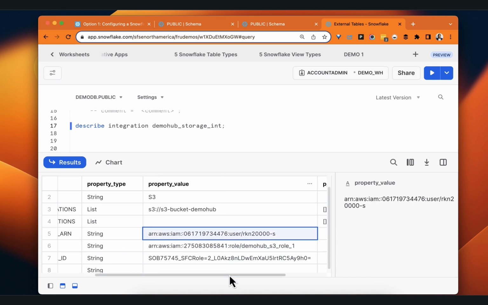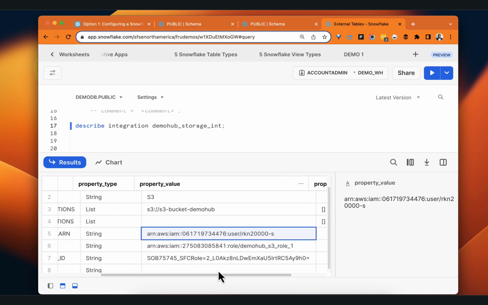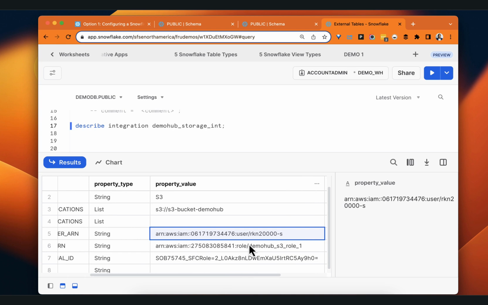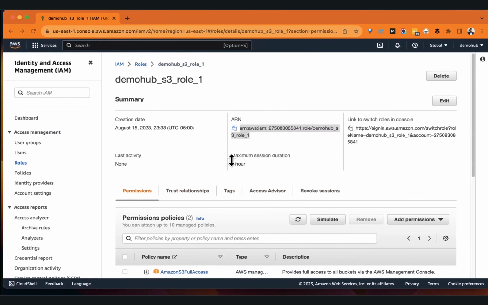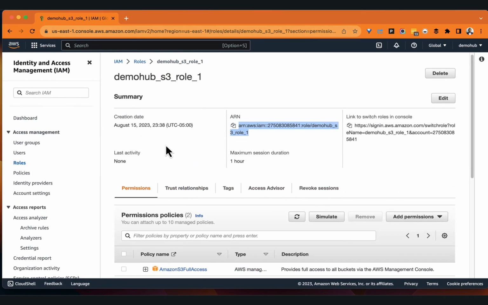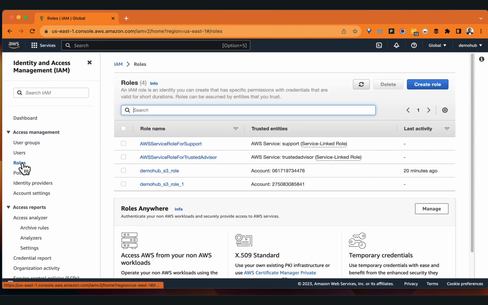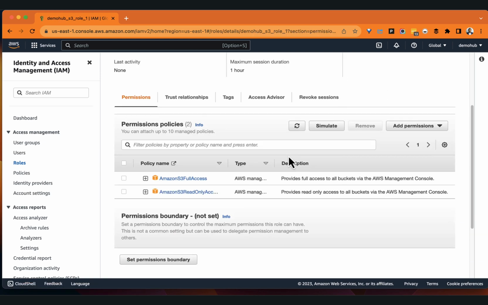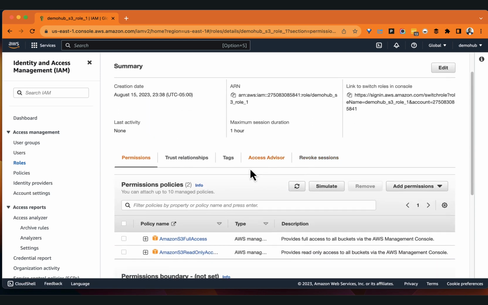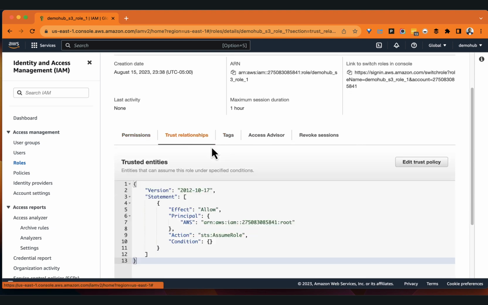How do we use this on the AWS side to get a trust relationship between Snowflake and AWS? The first thing we're going to do is copy. We'll start with the ARN. So copy this ARN. I've copied that to my clipboard, or you can come in here and copy that to your clipboard. Go back over to the AWS side and we're going to look for the role we created. Was this a DemoHub S3 role 1? Click on the role. Now, we're not going to edit that. We really want to come in and update the trust relationship.